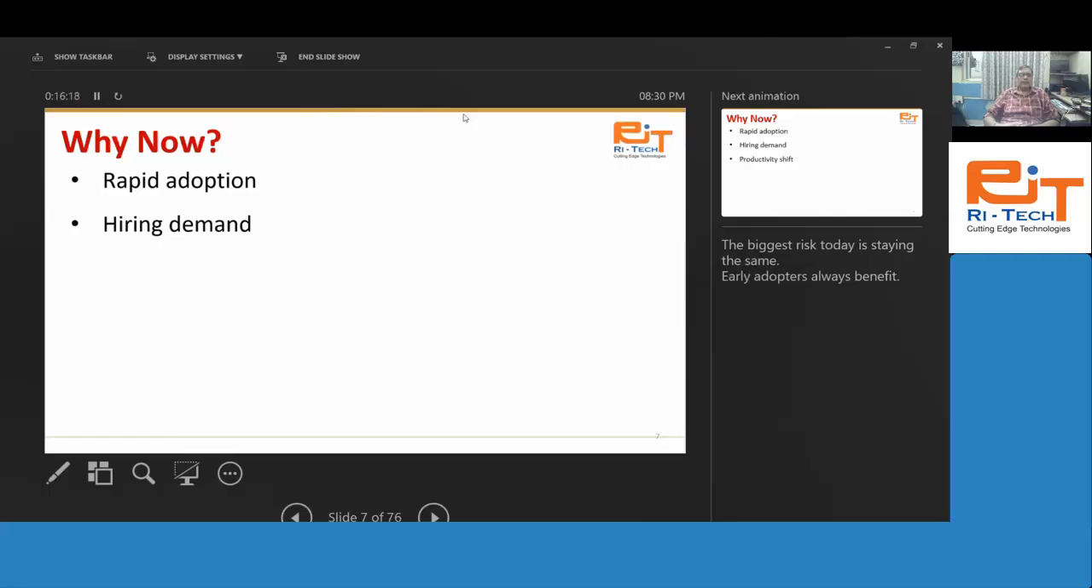Now there is hiring demand. If you look at any job site, you'll find many jobs for Azure AI engineer, Azure AI services or ML.NET engineer. Then the productivity shift. Companies are now demanding a more productive developer, one who can develop AI-enabled or AI-integrated applications. So this is the right time.